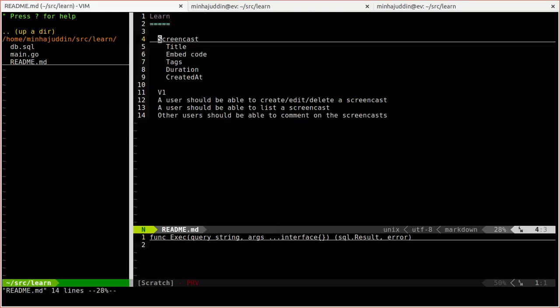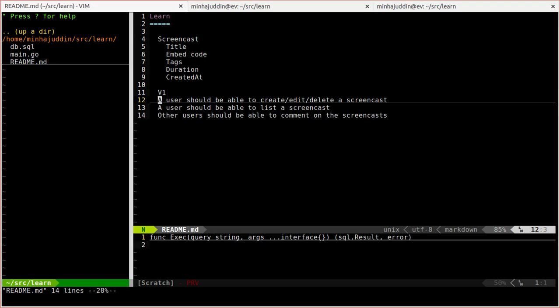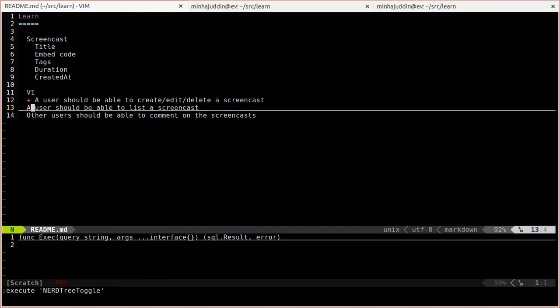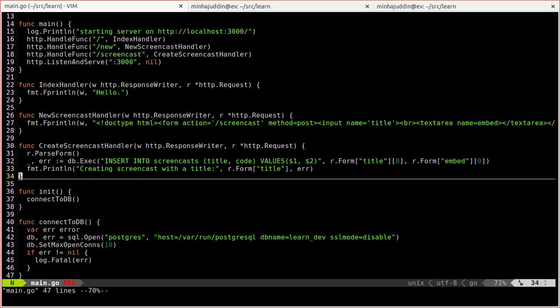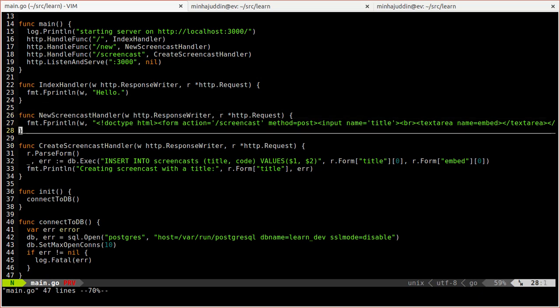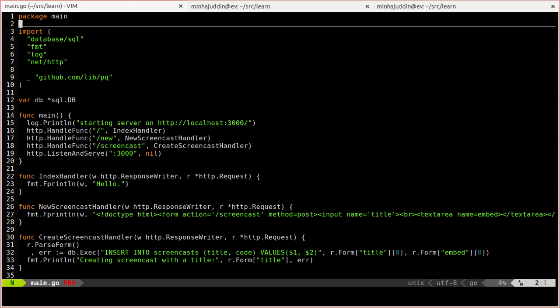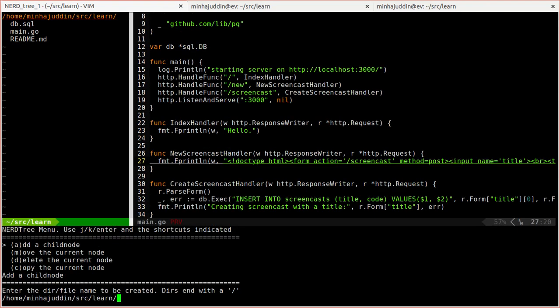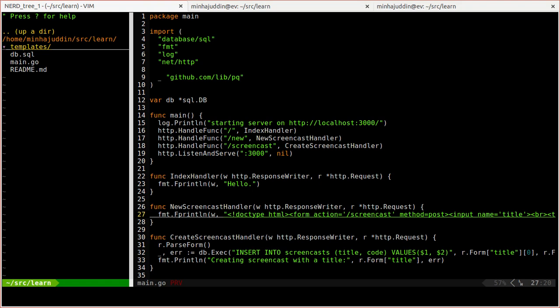So back to our README, we are able to create the screencasts, right? And we need to be able to list them. So for that, let's say we're gonna do it on the home page, and before doing that, this code is kind of ugly, right? We have HTML embedded in the Go code, so we need to move this outside of the Go code. So what I'm gonna do here is create a directory called templates.